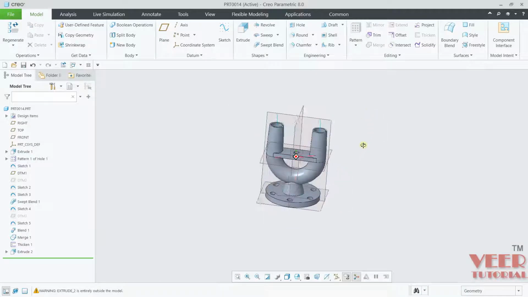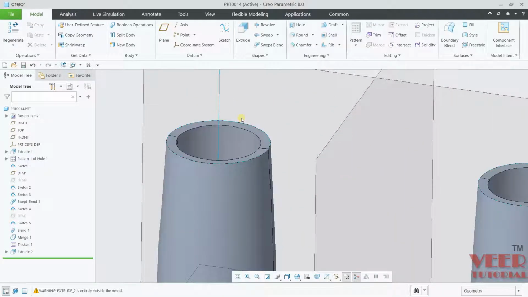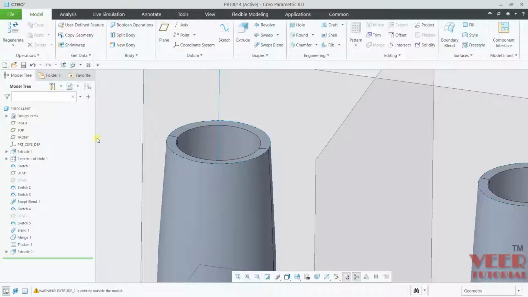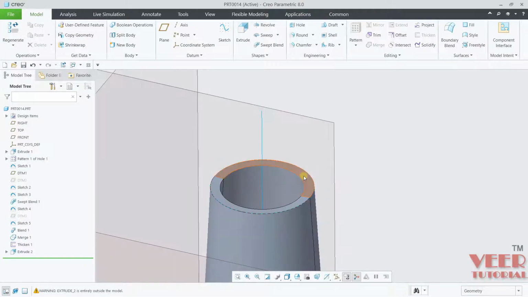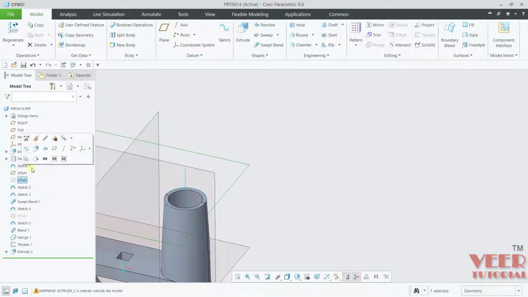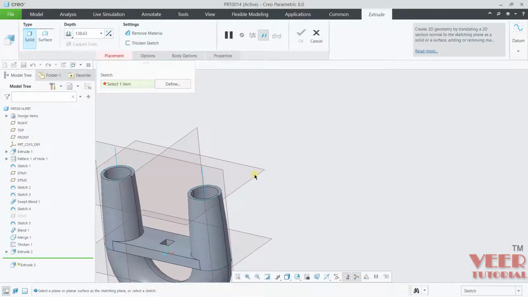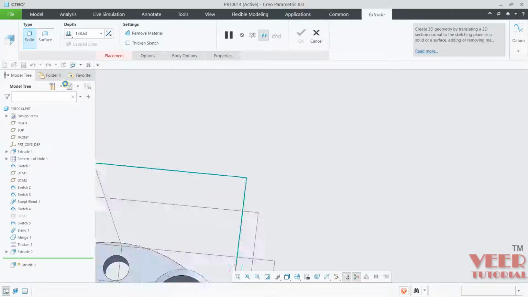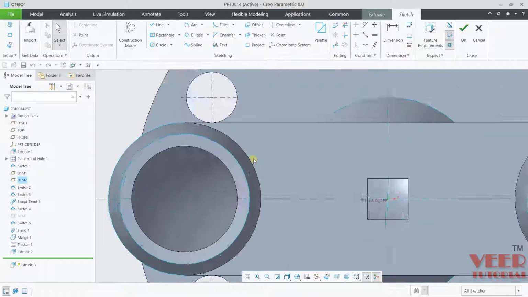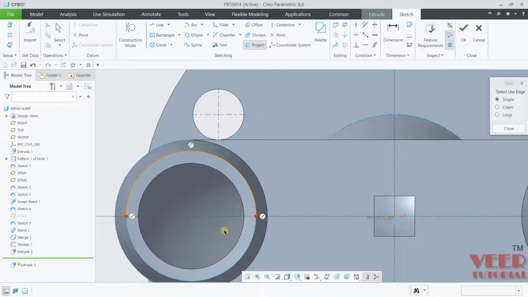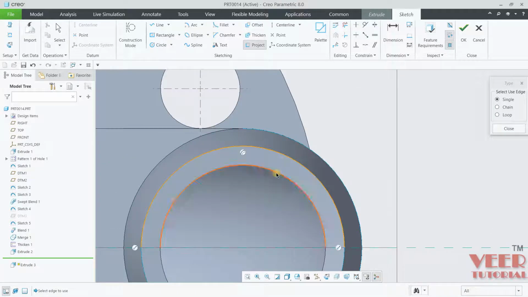After that we need to create this top feature. For this top part, this dimension value is 100. Extrude value is 55. So we need the datum plane, that is the plane here. Okay, we need this plane. Now turn on this plane. So go to extrude, select this plane. And here we need this circle. So go to project and select this circle and again select this circle.